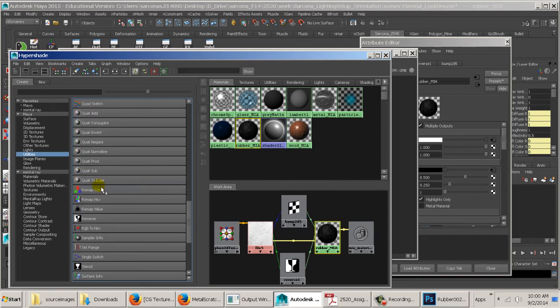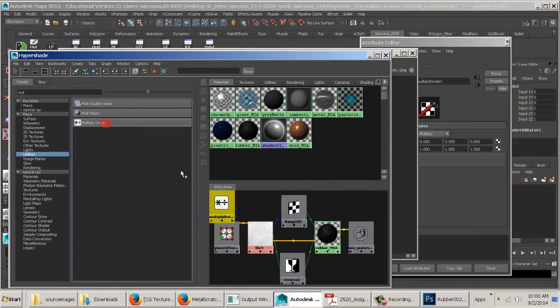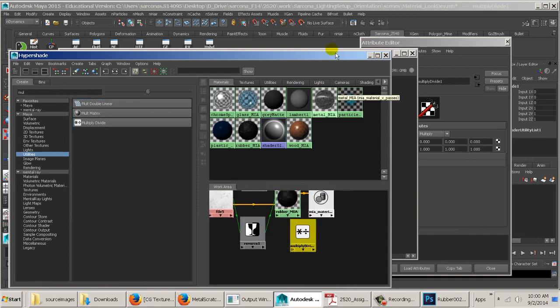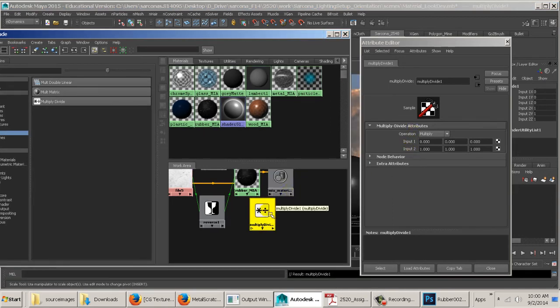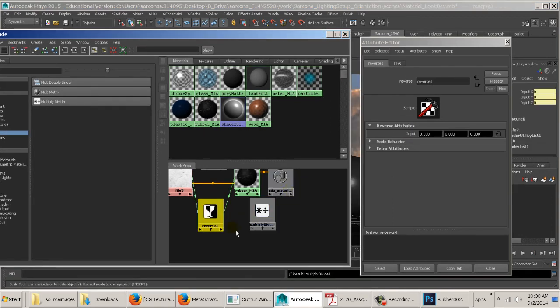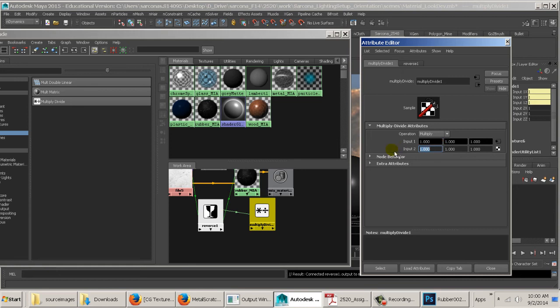There is a multiply divide node somewhere in here. There it is. Okay, so I could actually take this in here. Again, it wants two inputs. The first input is going to be this. So I'm just going to middle drag reverse onto input 1. And then I'm just going to take this and go 0.5, 0.5, and 0.5.